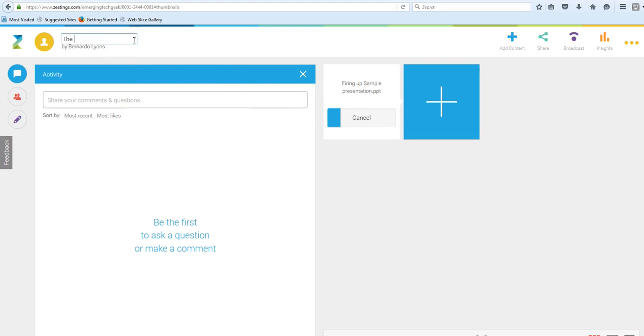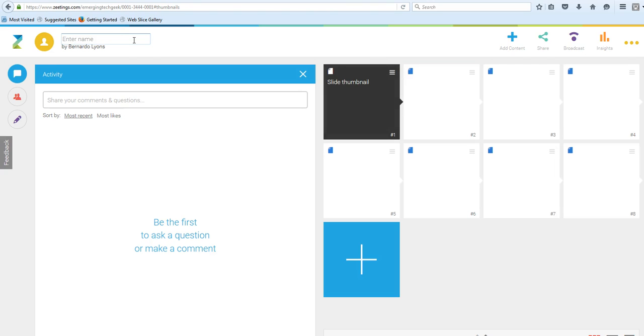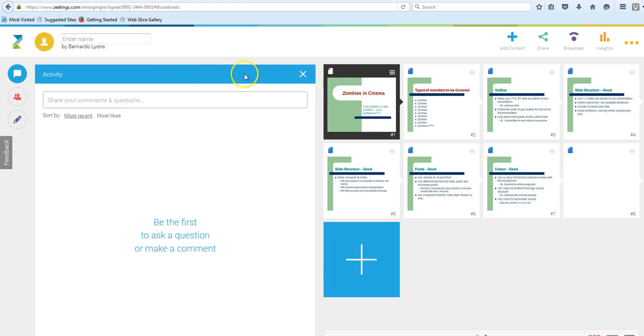So I'm going to call this the Zombie Menace 2. Zombies are all the rage at the moment. I think it's time for a serious presentation on them. So here we go. Oh, it's taken my title away. What's going on? Zombie Menace 2. There we go. So I've saved my title, and you can see it's uploaded my slides from PowerPoint.